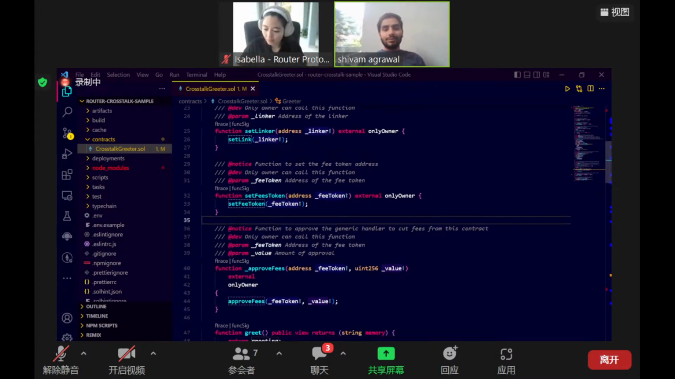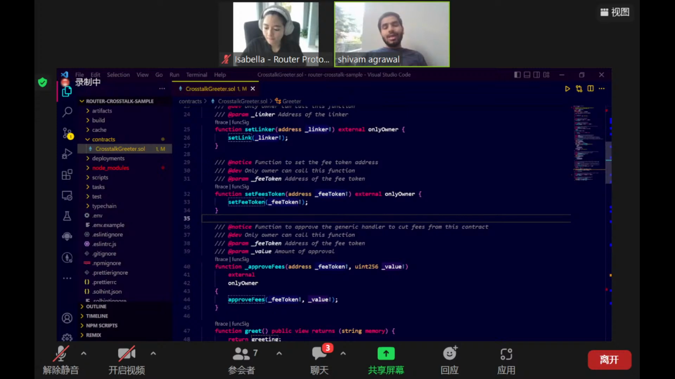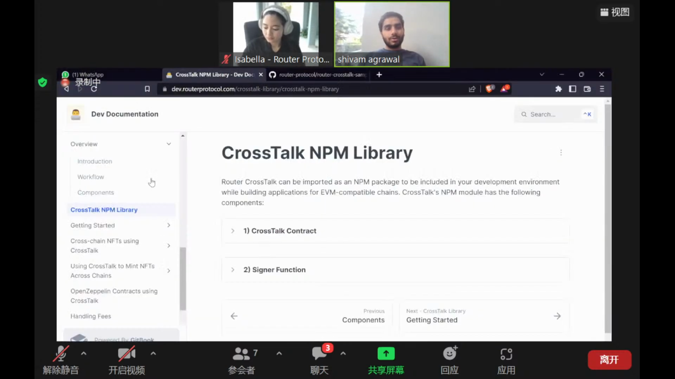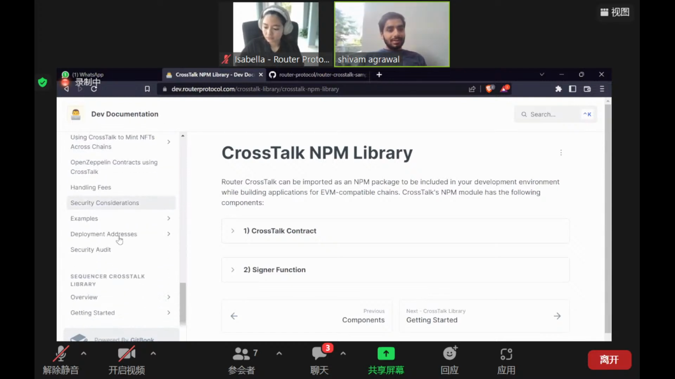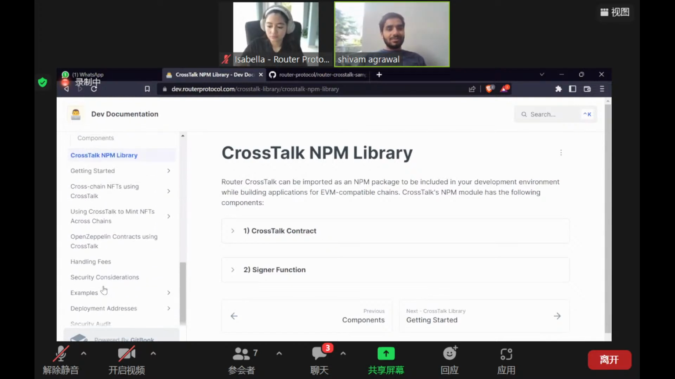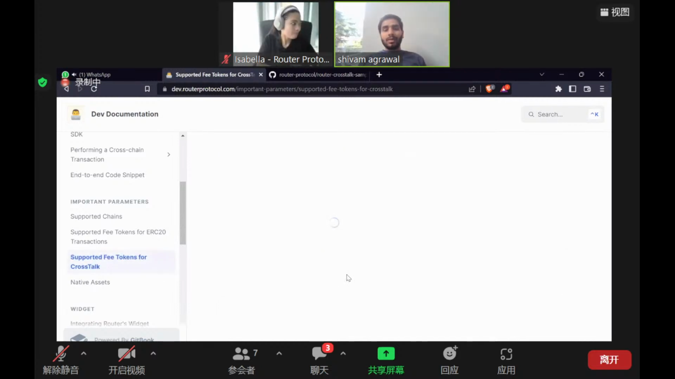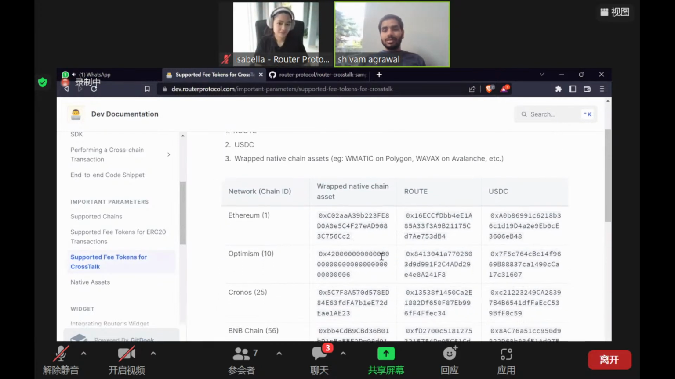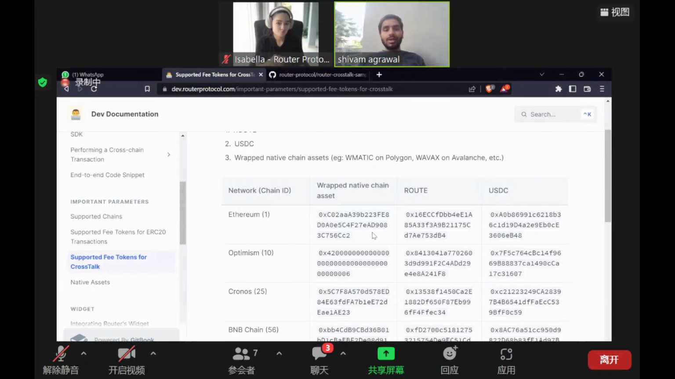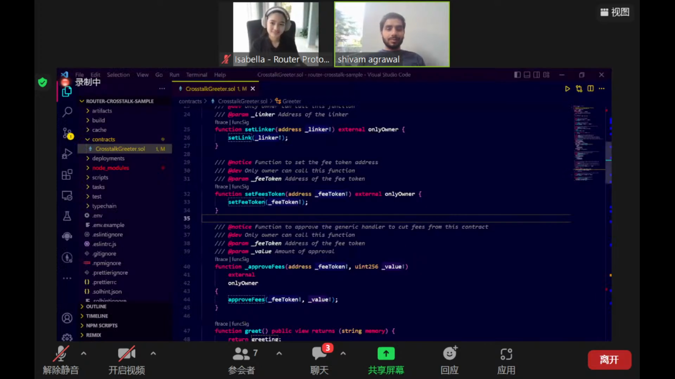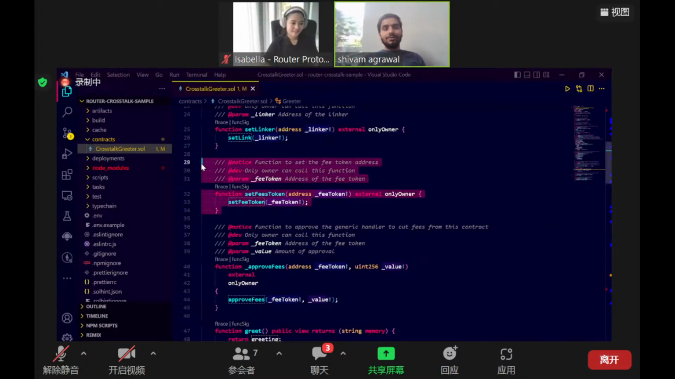Then there is a set fee token function. We have a defined list of fee tokens that you can check on dev.routerprotocol.com. Here we have the addresses for the supported fee tokens for CrossTalk. For each chain, you have some fee tokens defined that we support. You can pass any of these addresses as the fee token you want to give. This is for the fees that we take to provide you the bridging services.